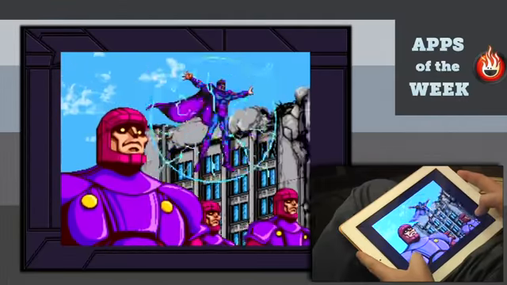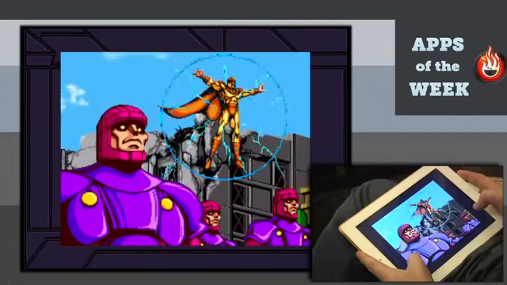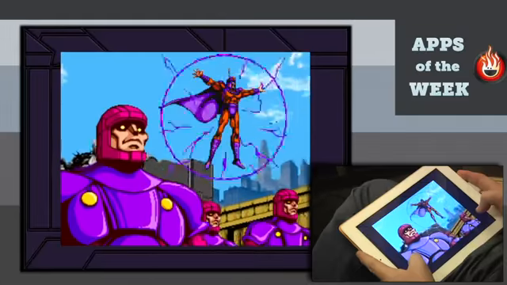Oh no. Oh my God! Look at all those big purple robots and Magneto.